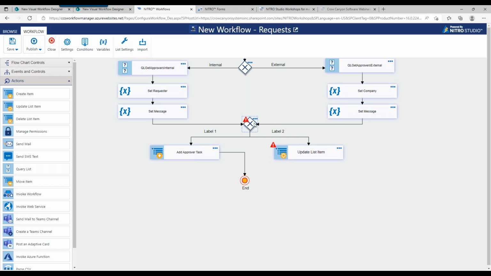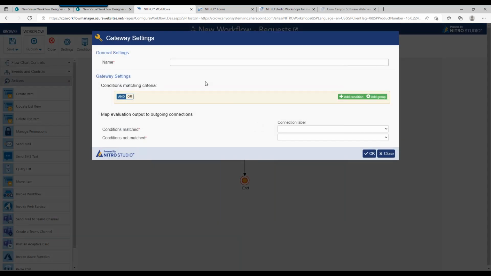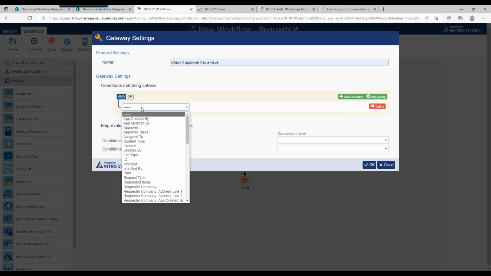So they're both going to run a check, and they're both going to hit this gateway, and they're going to run a check to say, is approver, in this case, we're going to say, is approver value 0 or not? So this is where we're going to use an advanced condition. So we're going to check if approver has value. And we're going to use a condition. This is an advanced condition.